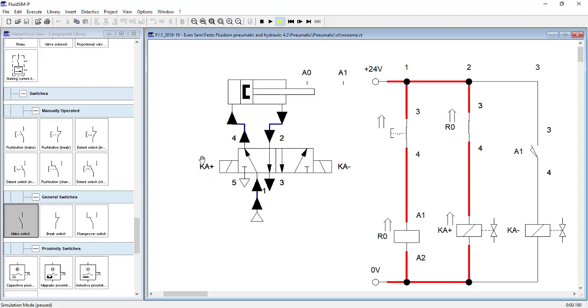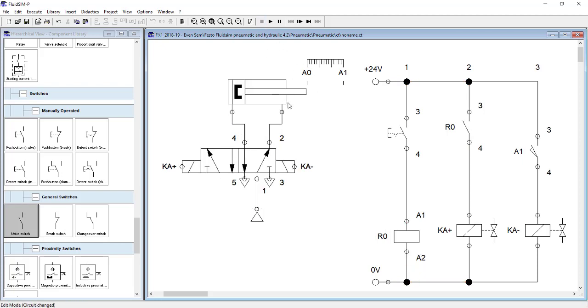But when should Ka plus get electricity? Ka plus should only get electricity when it wants to switch the position of the valve. And when should Ka plus get electricity? When the piston needs to move forward. And how will we know that the piston needs to move forward? When the piston has completely retracted. And how will we know that the piston has completely retracted? When A0 sensor is sensed, right?